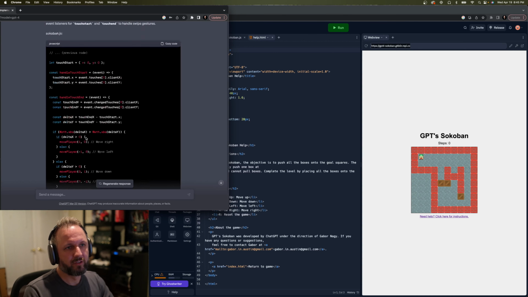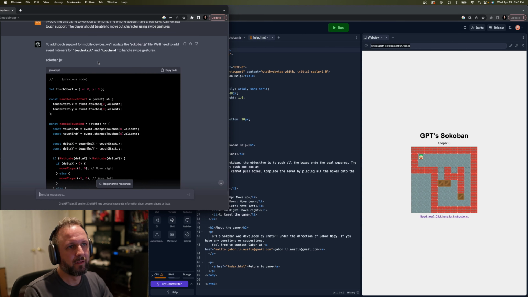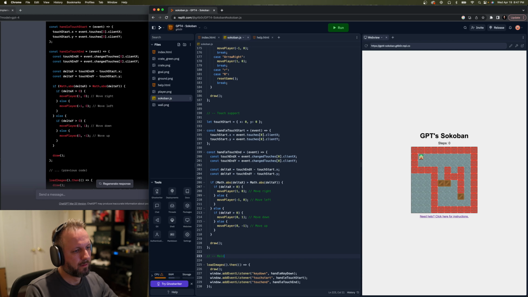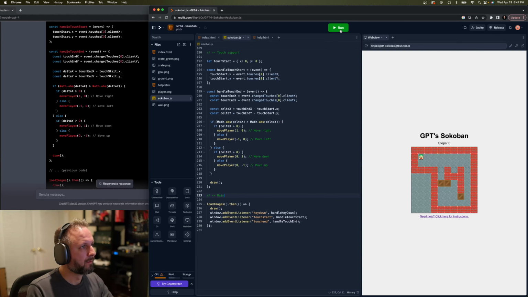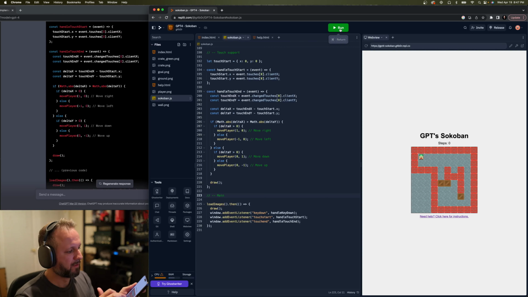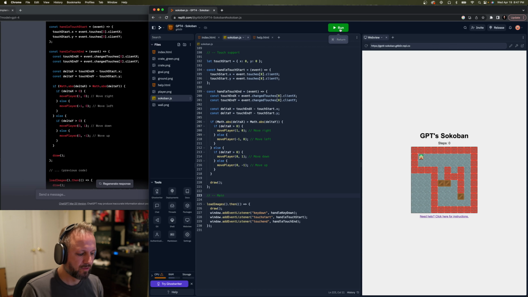Looks like it's done with the changes. We only need to update the JavaScript file. Okay. Run. Actually, we're going to refresh the one on my phone. And now I'm able to move the character with touch. But it has that annoying situation is that the page scrolls around when I touch. So let's see if it's able to fix that for us.